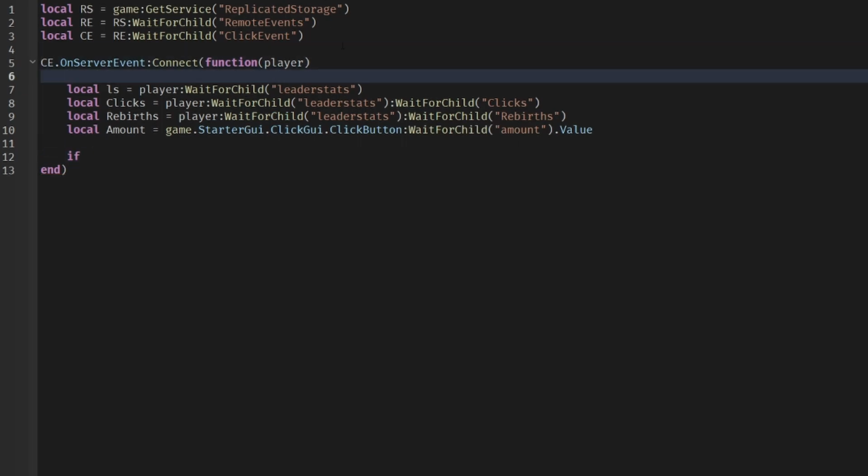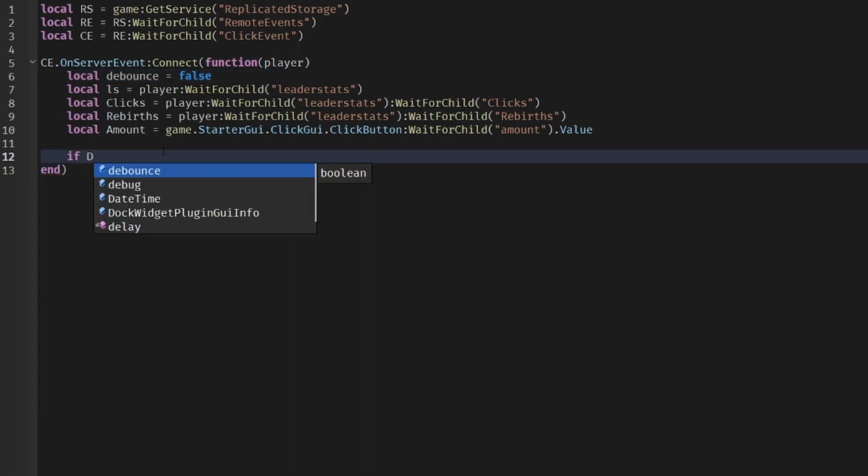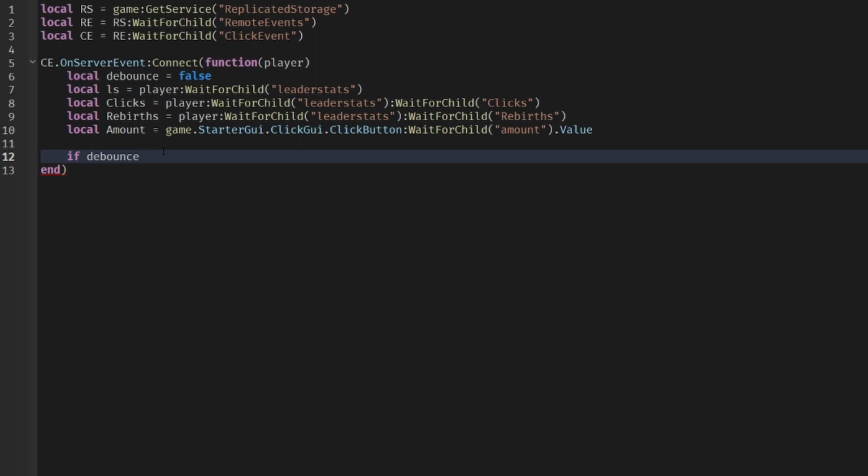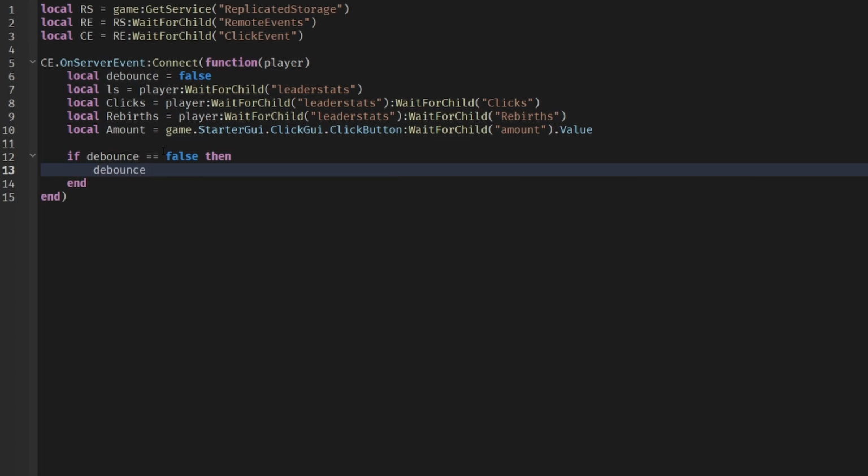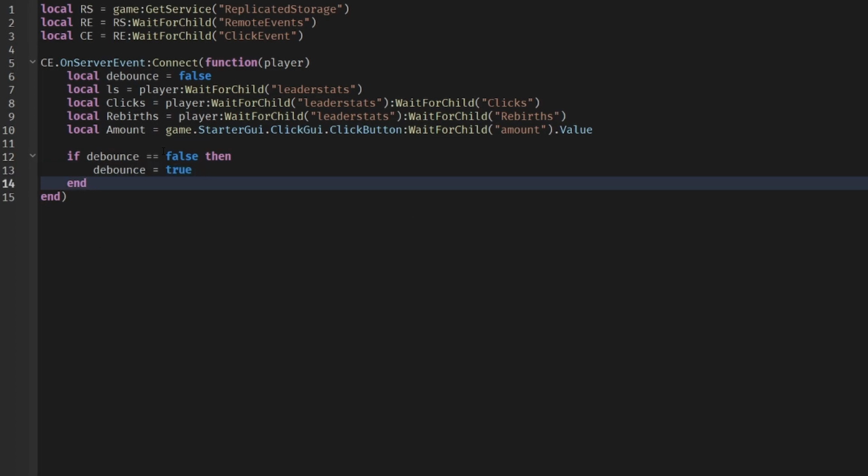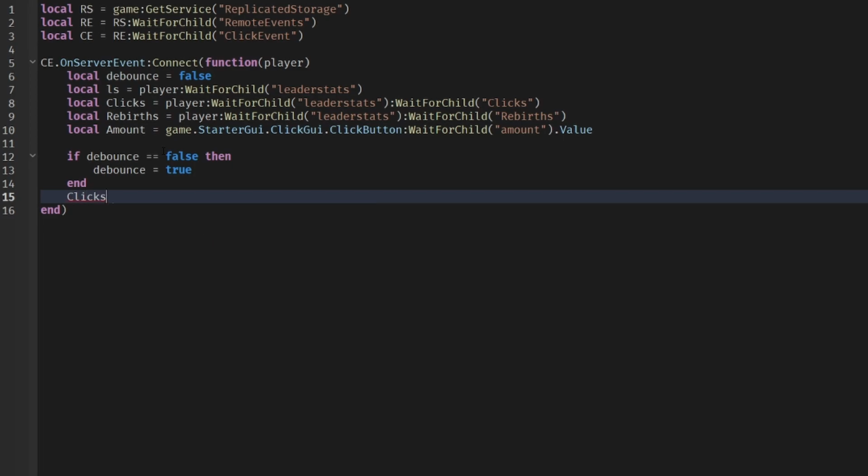So let's actually do debounce. Local debounce equals false. Okay, if debounce equals false, so if it's false, then debounce equals true. So clicks dot value equals clicks dot value plus amount.